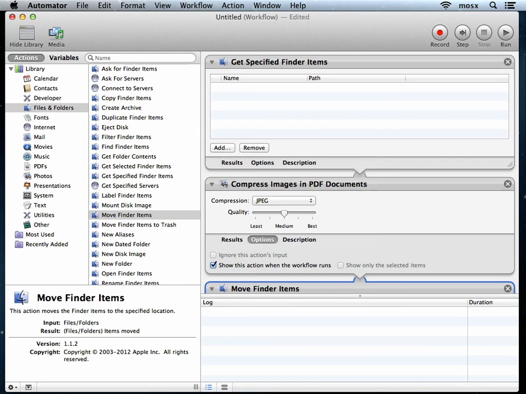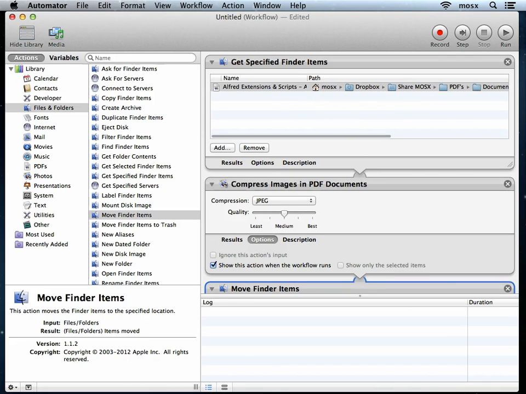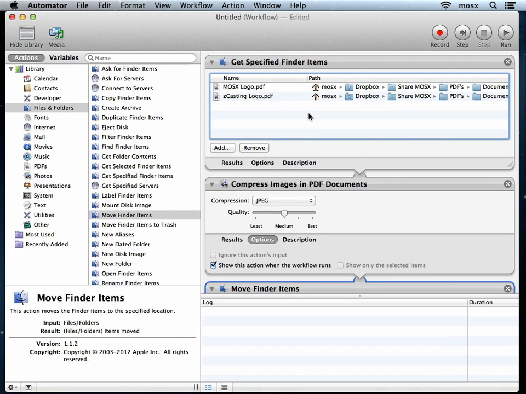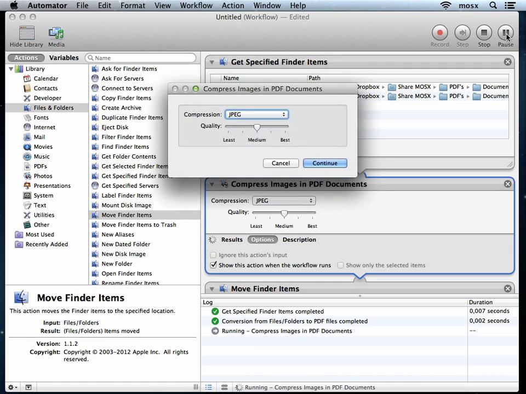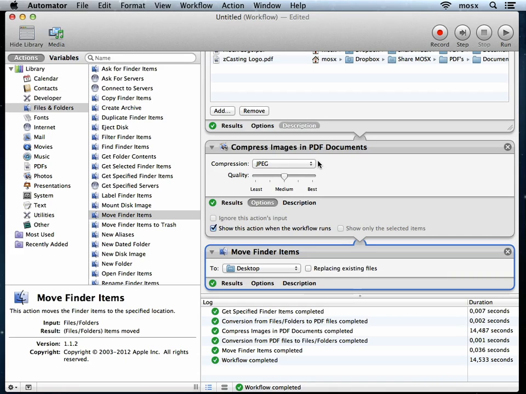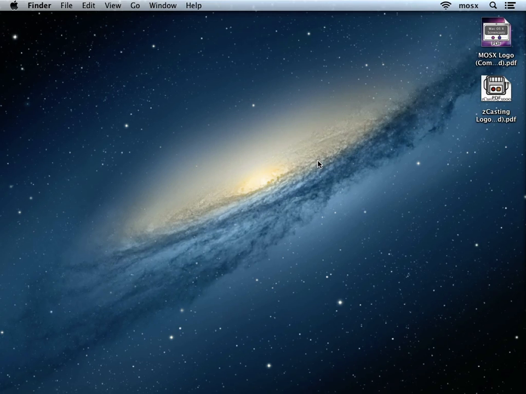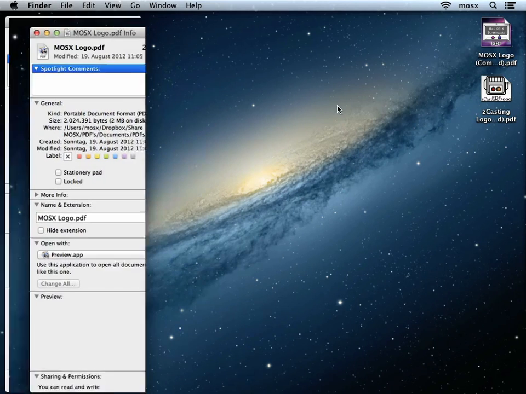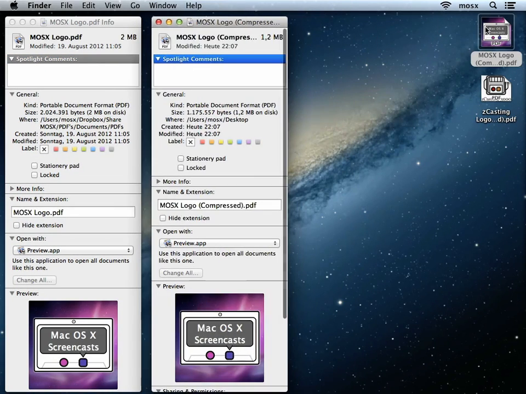Now let me just quickly show you how this works. I bring in some PDFs, and now when I run this workflow, because I selected show this action, I get this menu. You see the settings are predefined already. JPEG medium is normally okay, so let me click continue. It's finished running. And now when I bring up the size comparison, especially for this macOS 10 screencast logo, you now see that the file size is indeed reduced by about 50%.